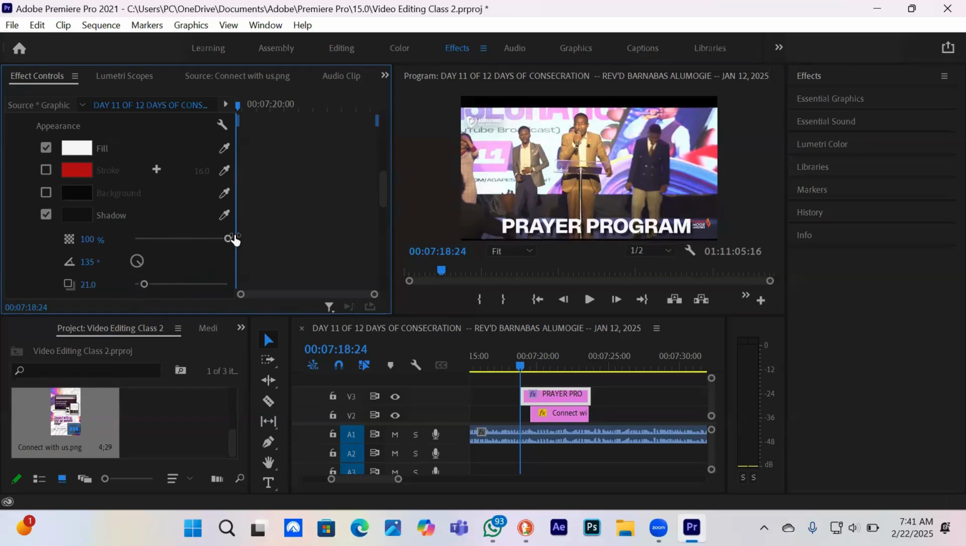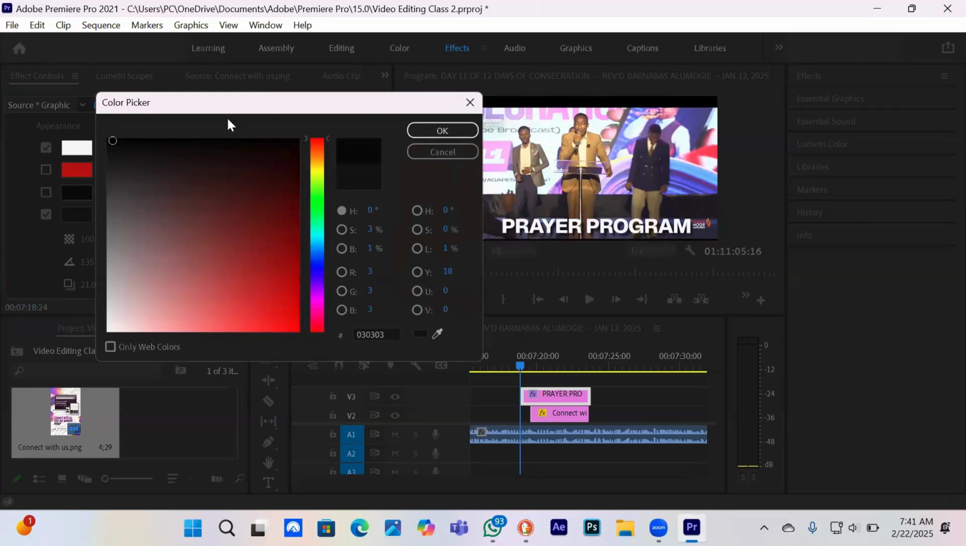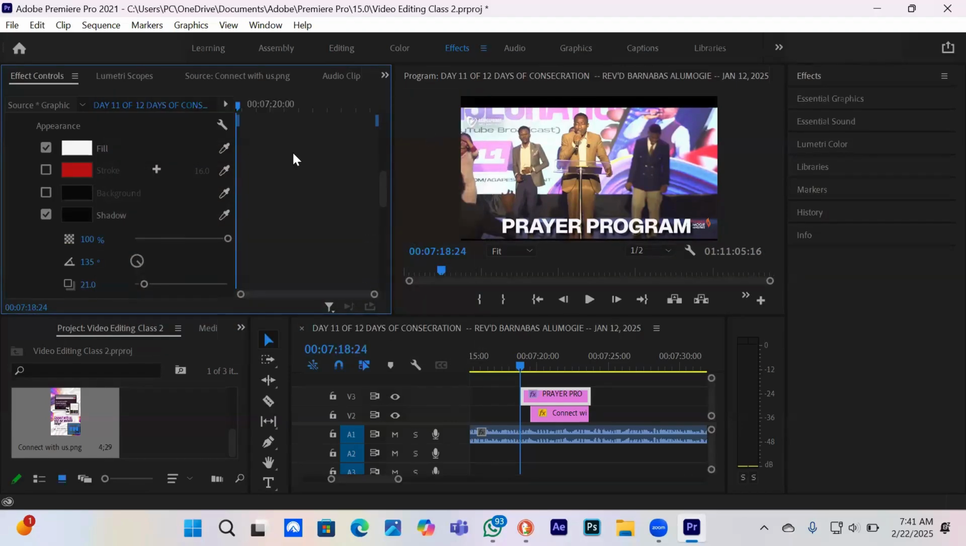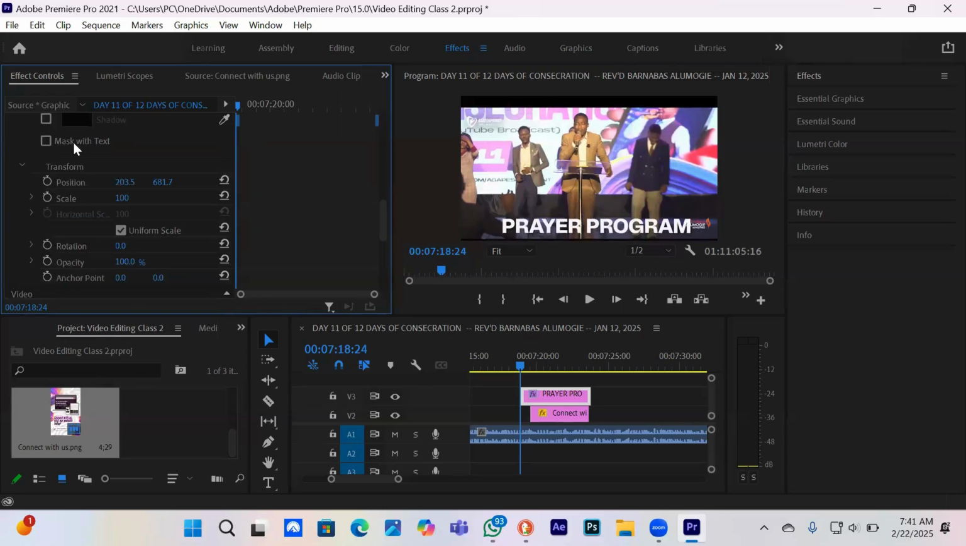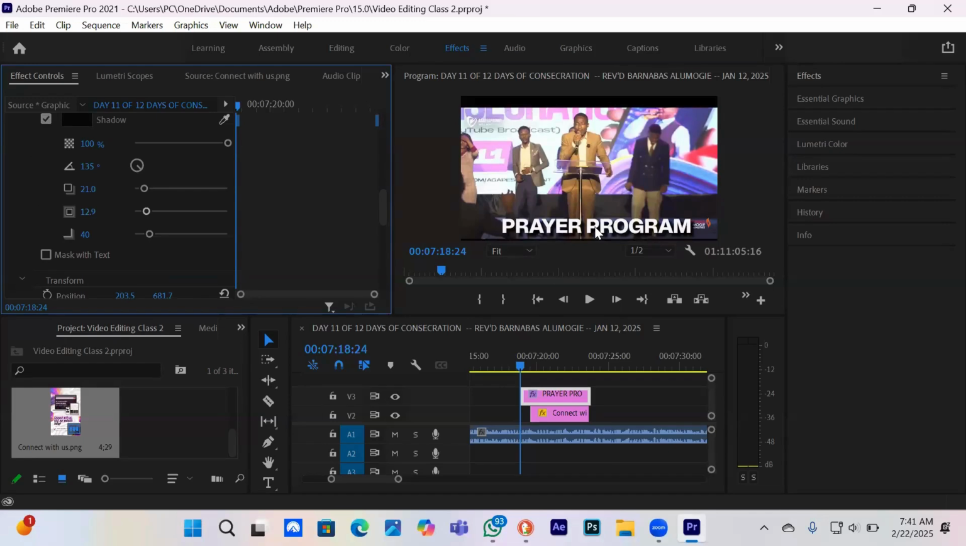Consider the shadow. Let me deepen the shadow more. So that's just you dealing with shadow. So that's our text. Let me add the shadow. I think the shadow makes it. So this is our text.